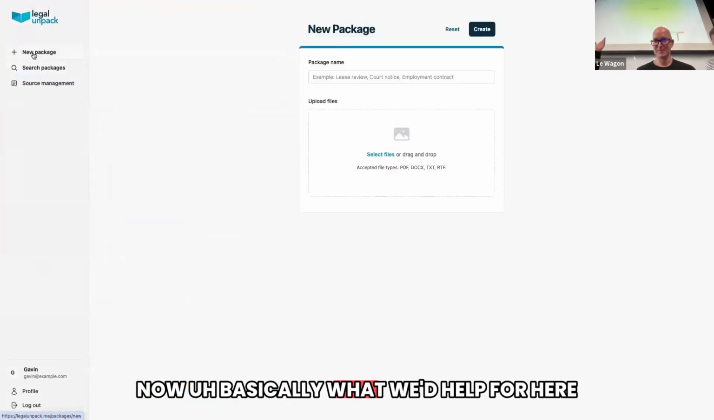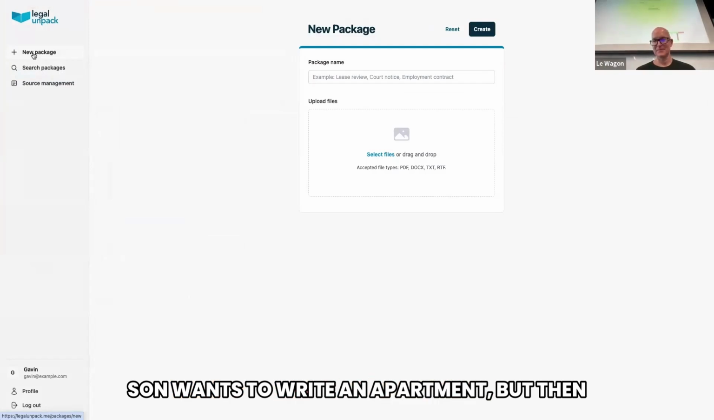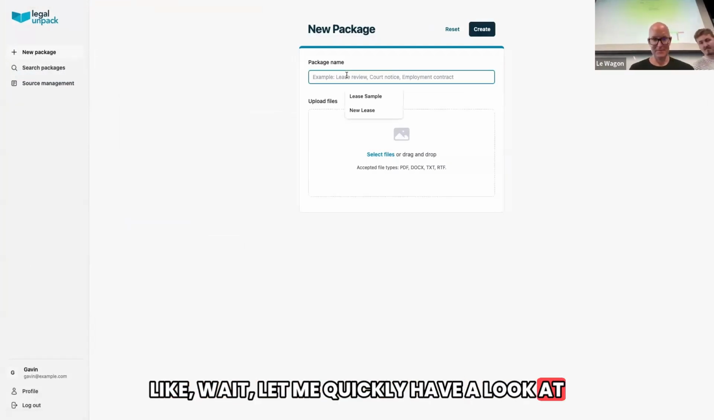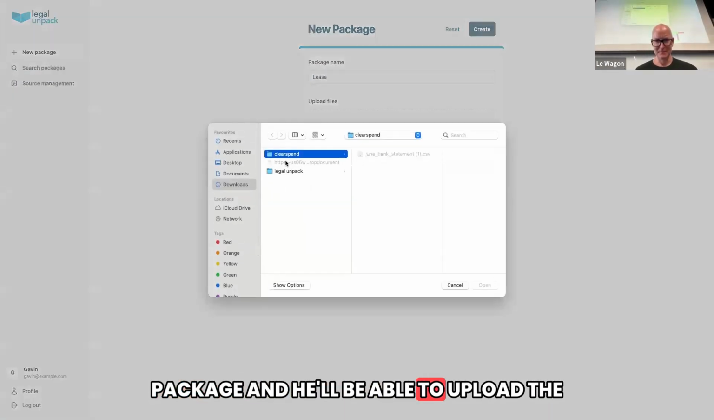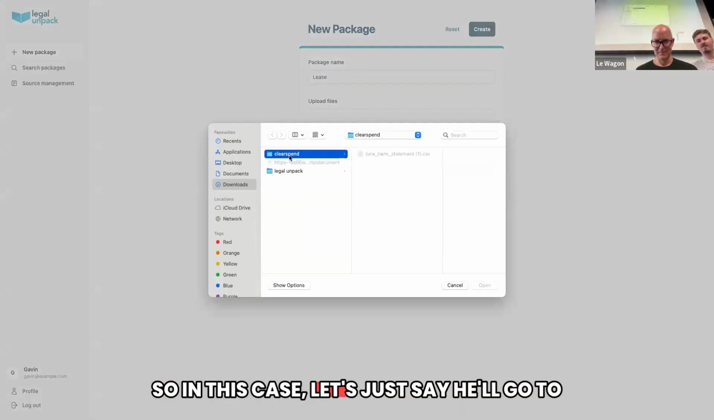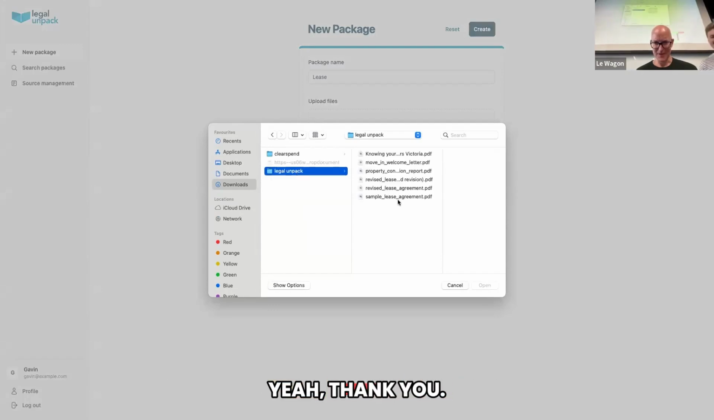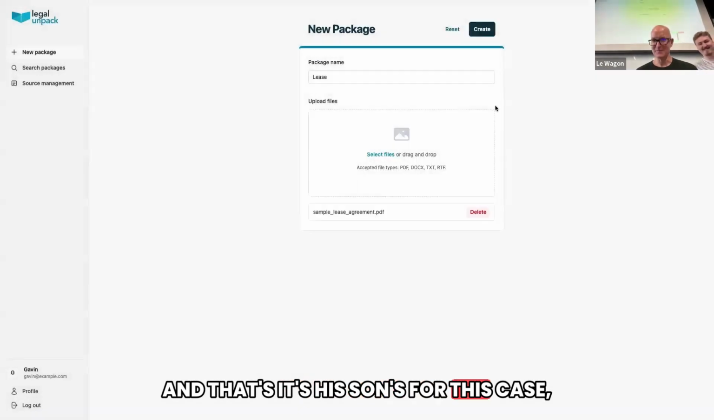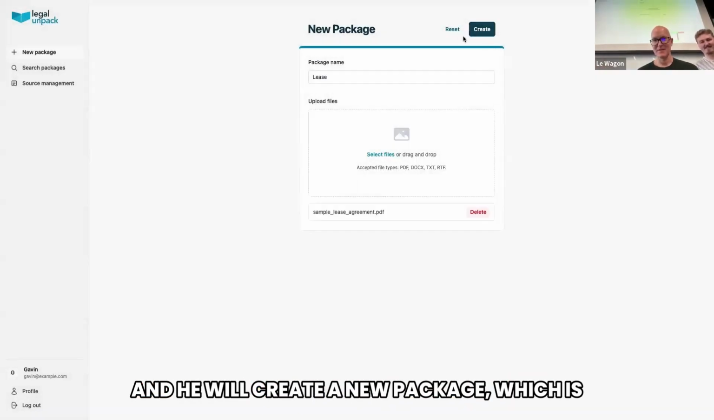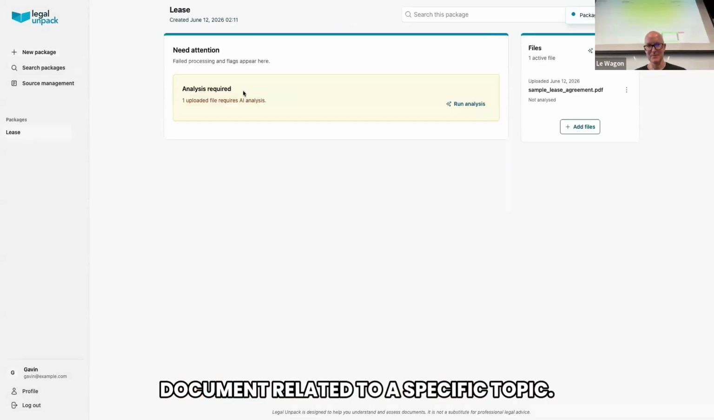Now, let's take an example for our user experience. Let's say even Gavin and Sam want to rent an apartment. But I'm like, wait, let me quickly have a look at this lease before you sign it. So for this case, we have a new package, and he'll be able to upload the documents. In this case, his son's name would be Alex, and he will create a new package, which is a place where you can keep all of the documents related to a specific topic.